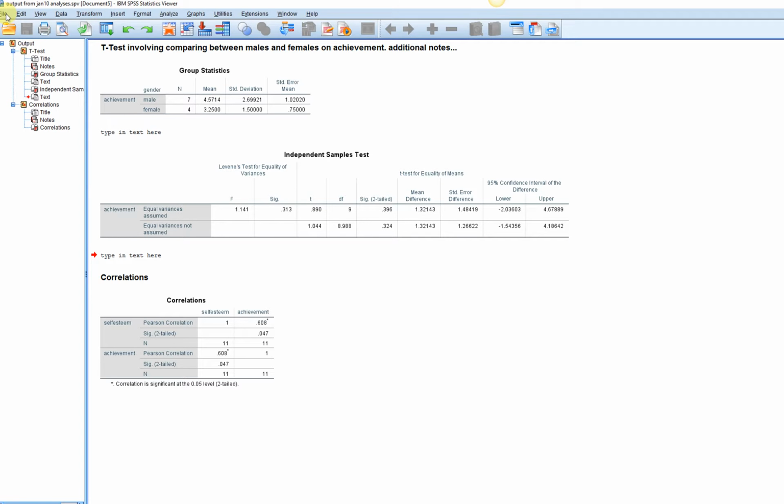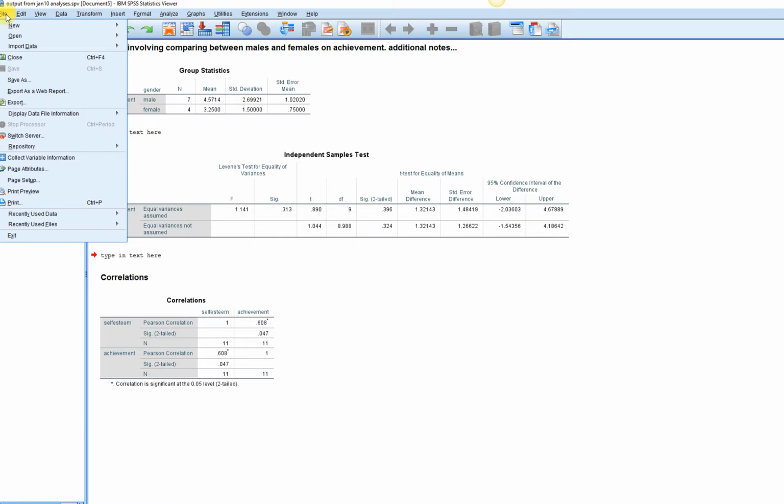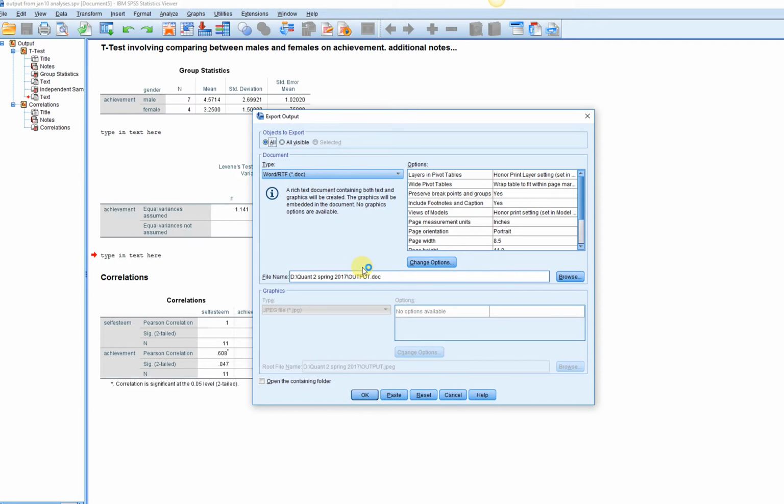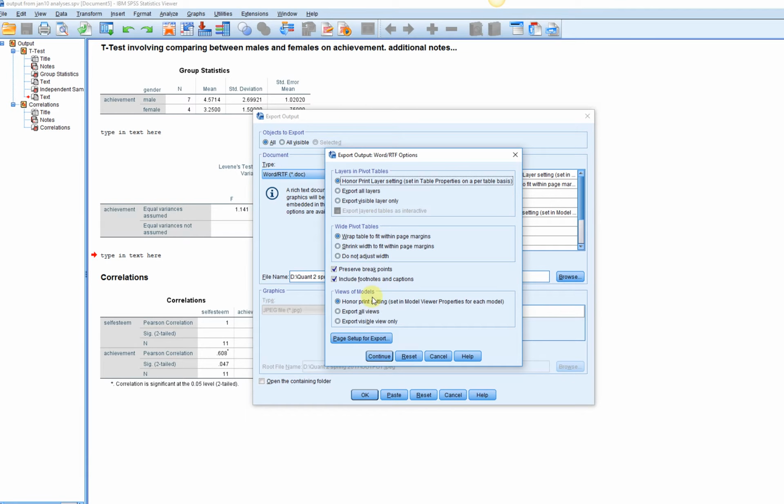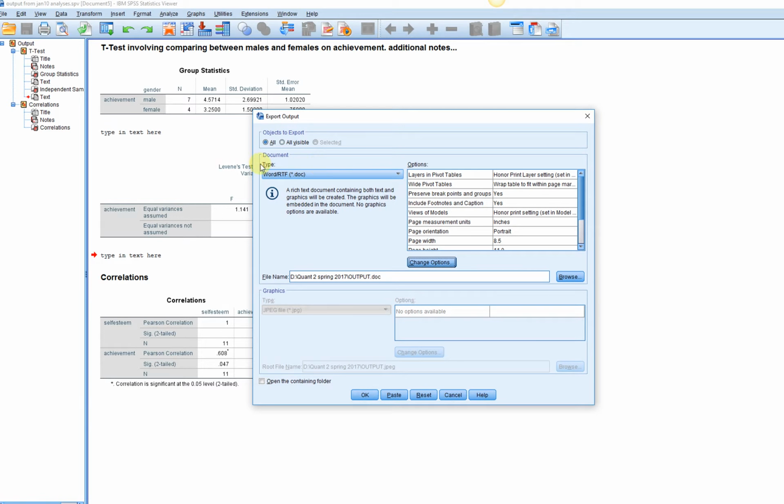So now, let's say I want to export this to Word. I can actually go to Export, and you have various options that you could theoretically ask for. I'm not going to go too far into that, but just letting you know that's there. But now you've got document types. You've got Word, RTF document. You've got text documents, web reports, HTML, and so forth. You even have PowerPoint right here.